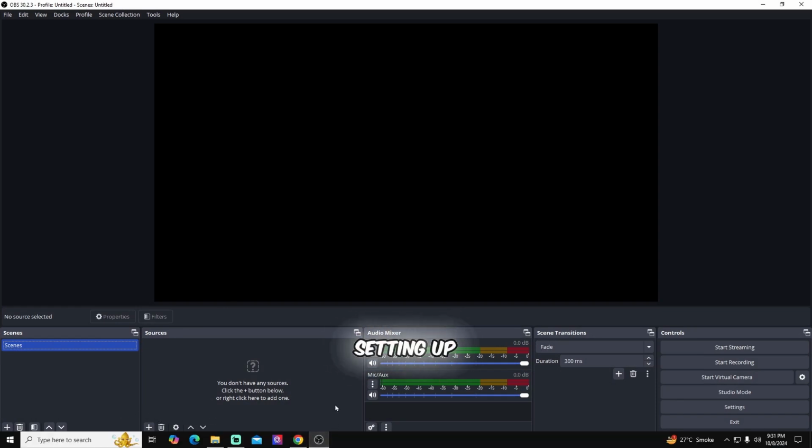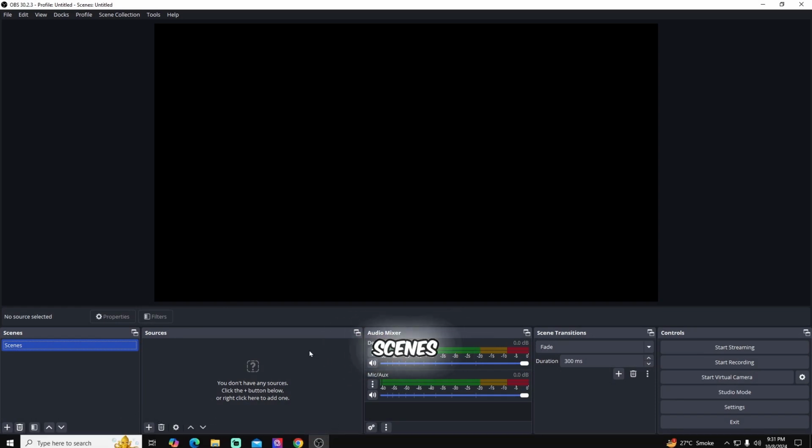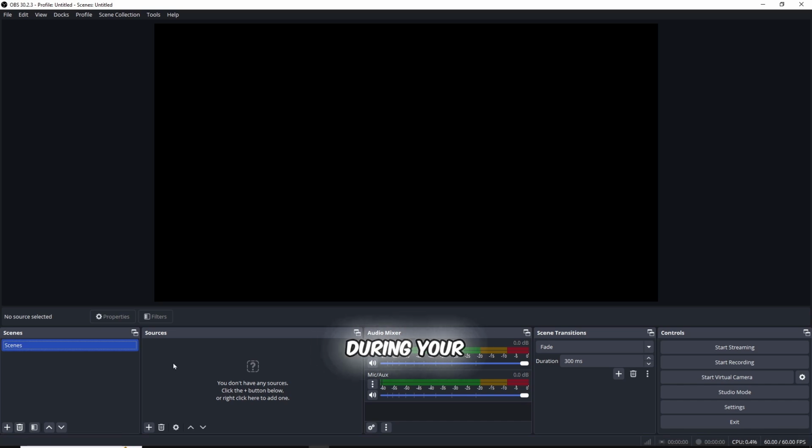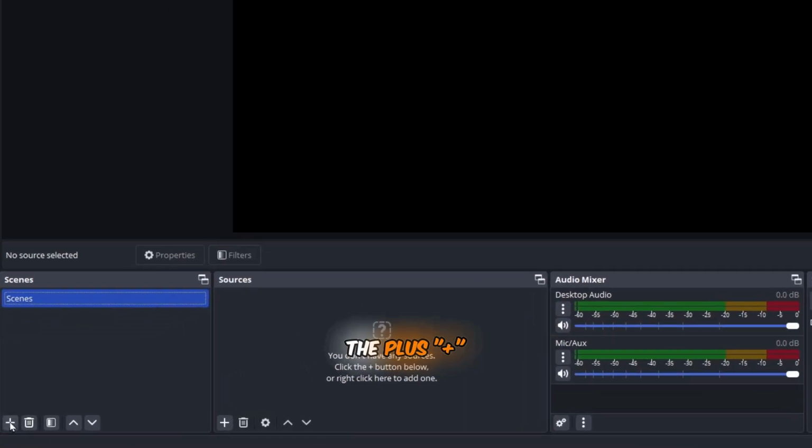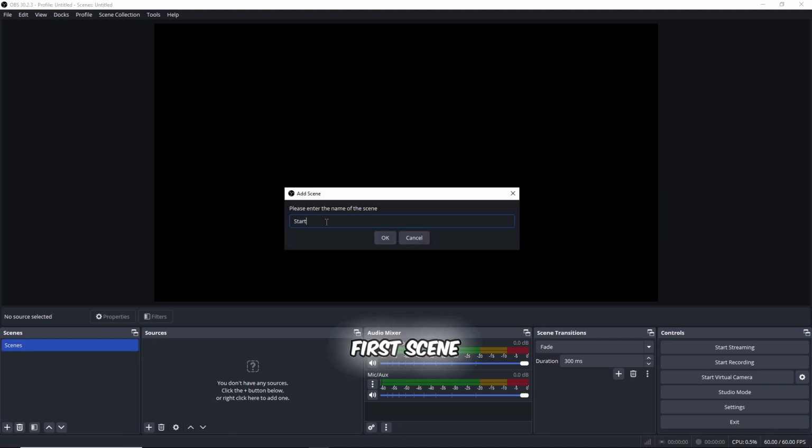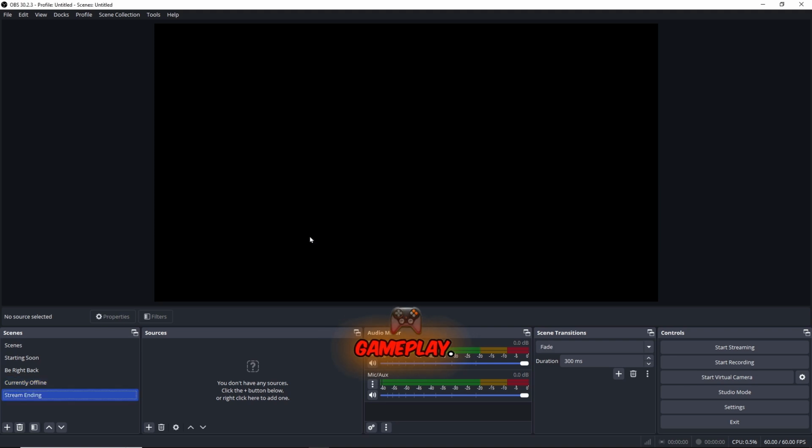Step 2. Setting up scenes. Scenes are the different layouts you'll use during your stream. Let's start by setting up your essential scenes. Click on the plus in Scenes. Name your first scene, Starting Soon. Add additional scenes like Be Right Back, Just Chatting, and Gameplay.